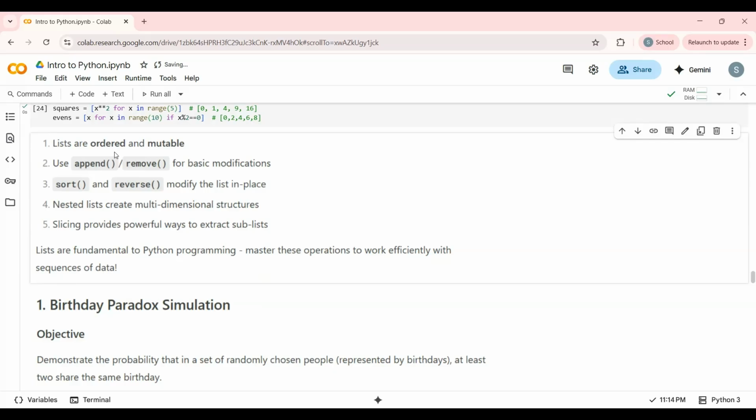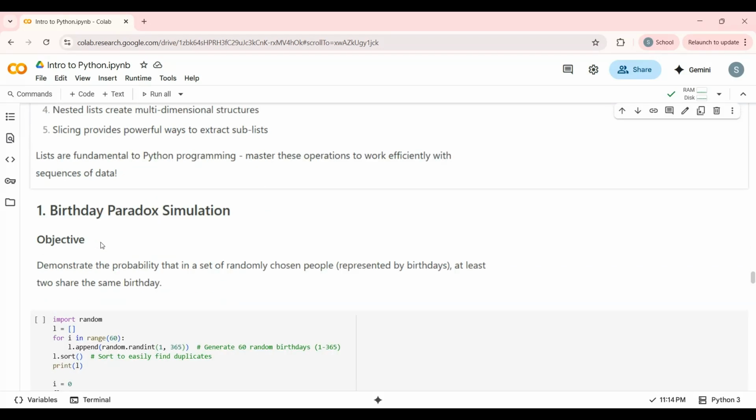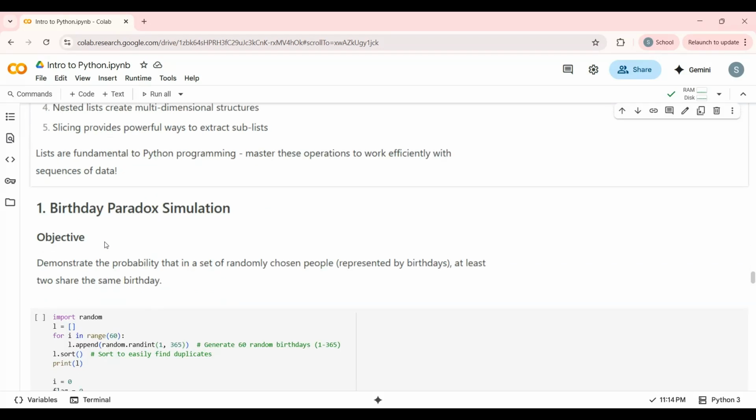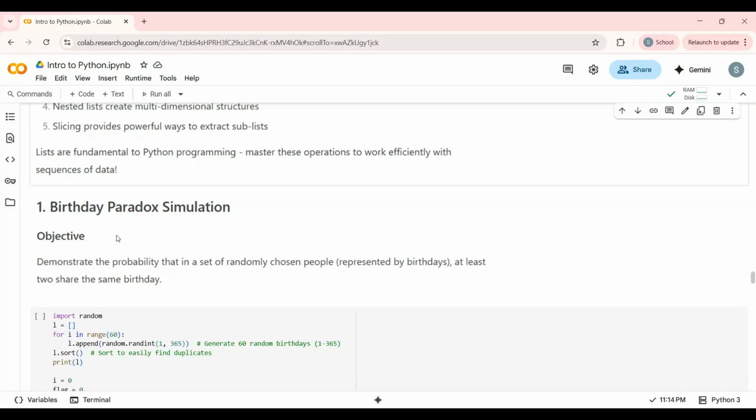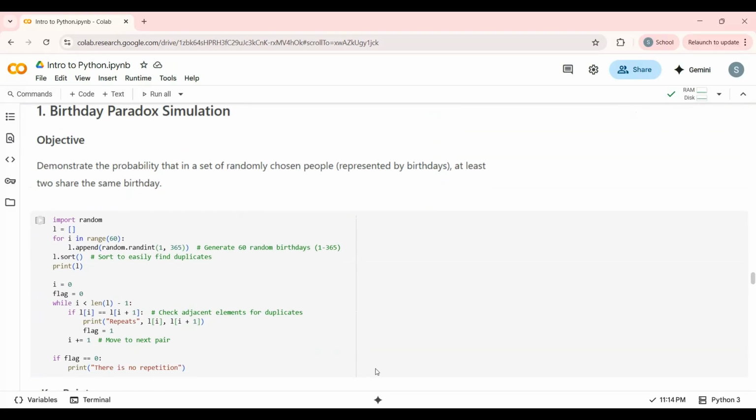So to summarize, lists are ordered and they are mutable. Use append or remove for basic modification. Sort and reverse to modify the list in place. Nested lists create multi-dimensional structures, and slicing provides powerful ways to extract sublists. So lists are fundamental to Python programming. Master these operations to work efficiently with sequences of data. That's it. Now we are going to see some problems to brush up our concepts.